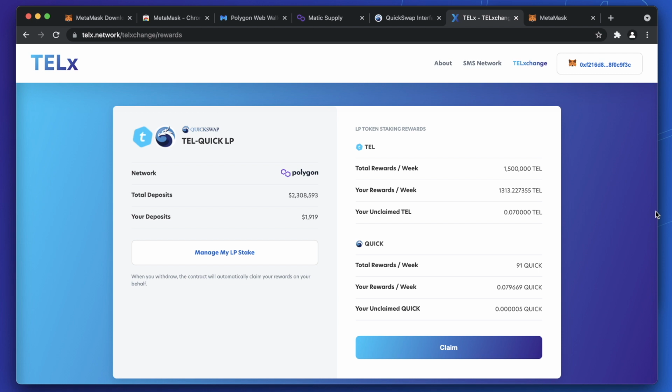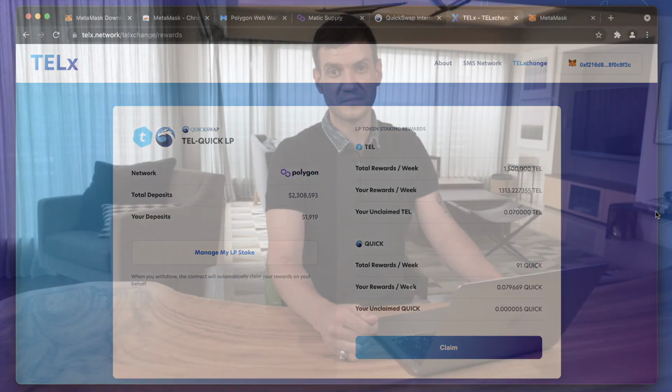If you want to compound your staking rewards, be sure to add the reward tokens to the associated Quickswap pool and repeat the staking process explained previously. Please note, there is no auto-compounding feature at this time.